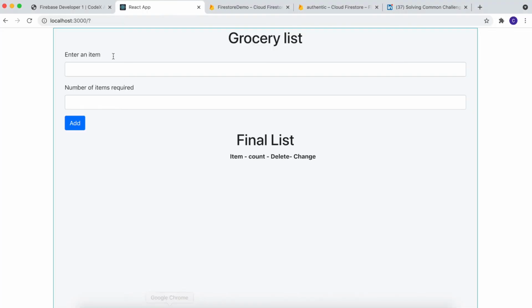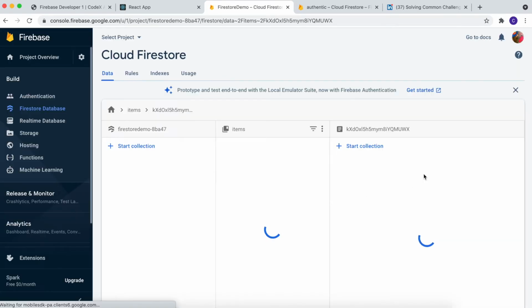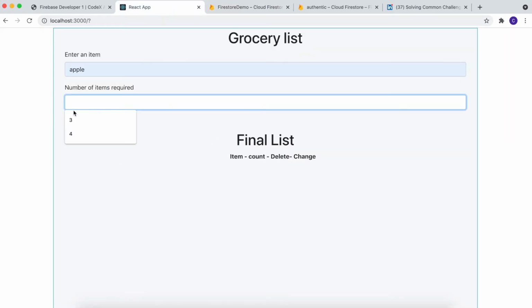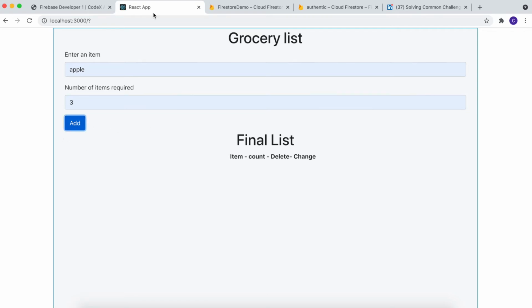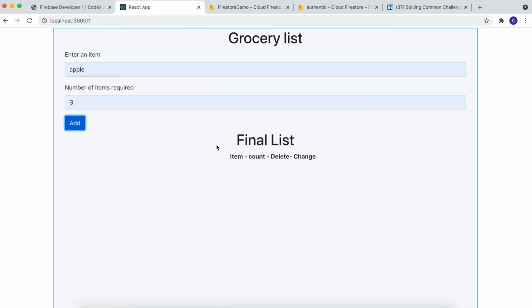And let's go to our project here, and just to make sure, before doing this, I'm gonna show the Firestore. It's empty right now. So whenever we add apple and 3 apples and say add, it should have added apple. Yes. When I click add, it has count 3 and the name apple. Yeah, we created a document in our Firestore successfully.